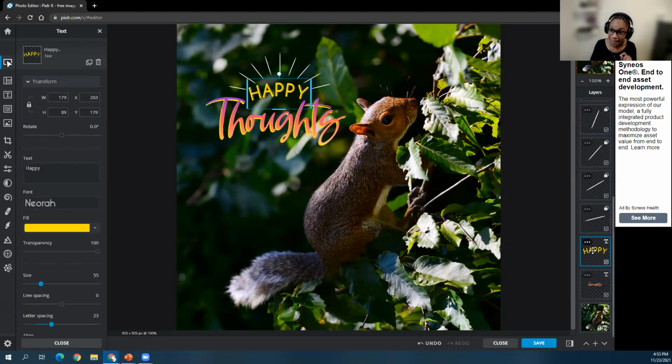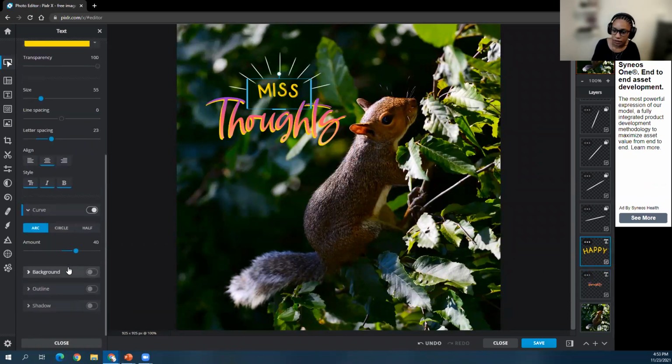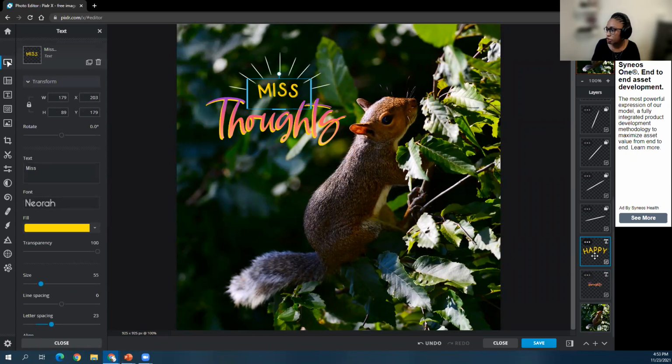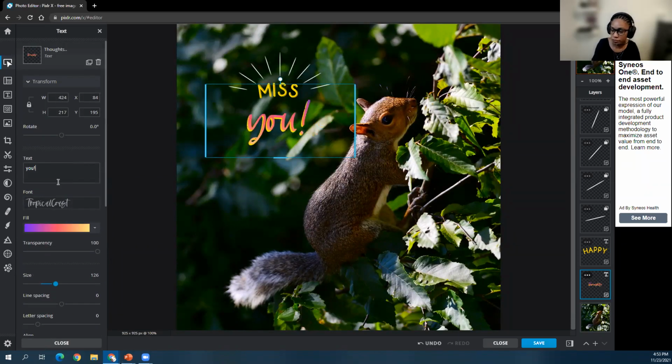So adding text does get a little bit more complicated in that we have to be on the actual layer itself to edit it. So I'm just going into the left side to click on the layer I want to edit. So I changed happy to miss, and I'm going to change thoughts to you. So it's a little squirrel guy saying miss you.